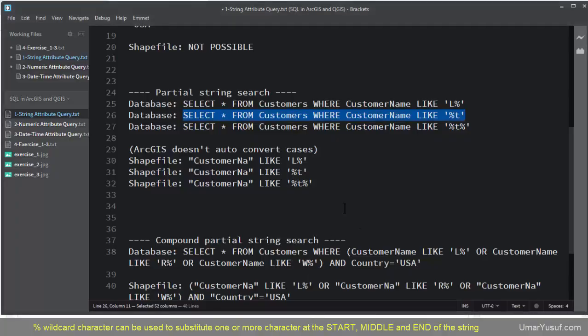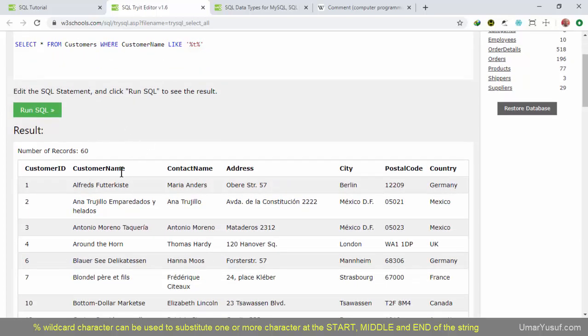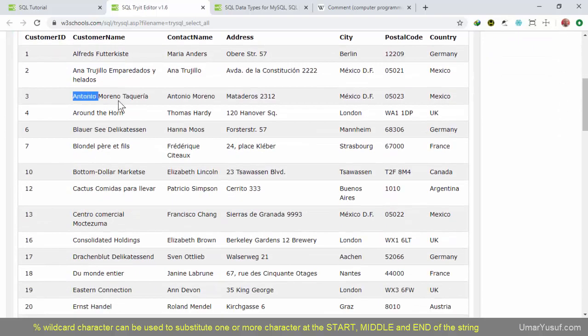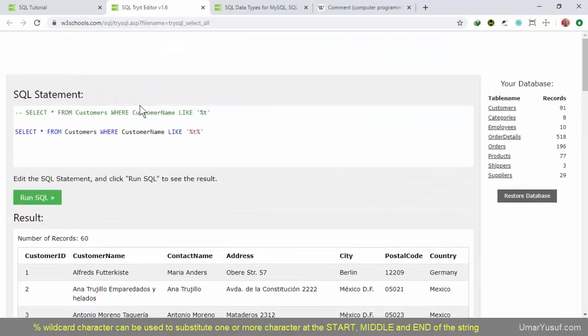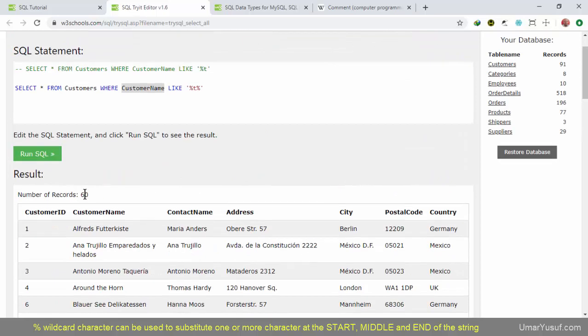So the other example, the last example, is at the middle. I can comment out this, then add the last example. And here I'm just checking for the customer names that have T at the middle of their names. So if you check here, you see that we have T at the middle, and here too we have T somewhere at the middle. So we have about 60 customers that have T at the middle of their name.